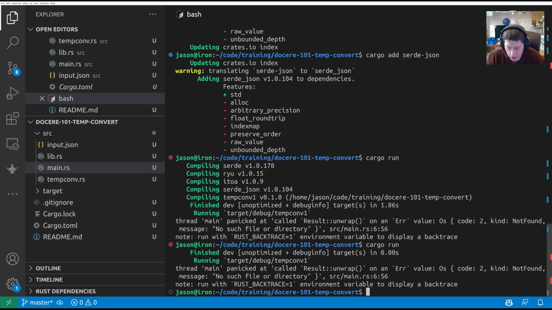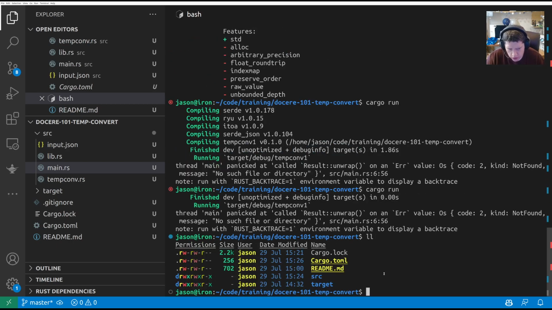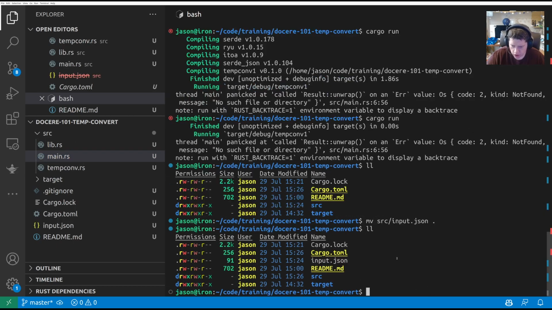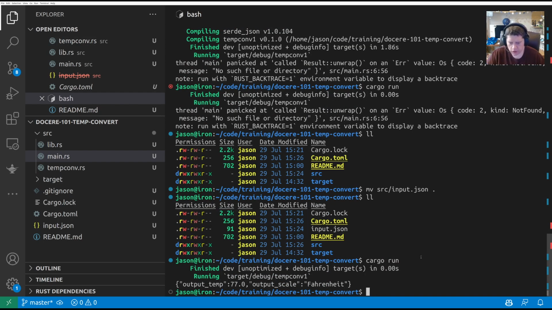Okay, so we're getting a panic here. No such file or directory. Interesting. Reason being, I put my input.json in the wrong directory for some reason. Okay, let's try it again now. There we go. Output temp, output scale.